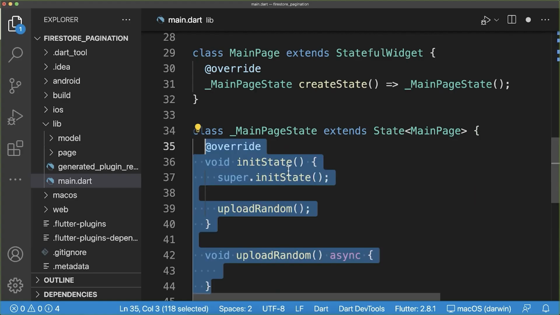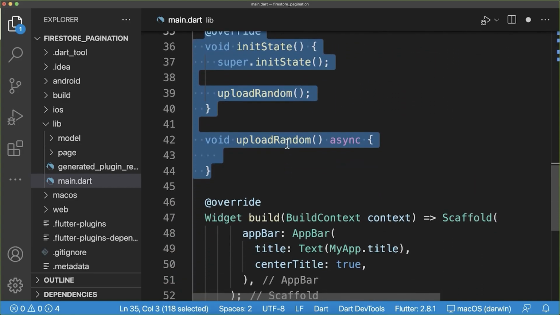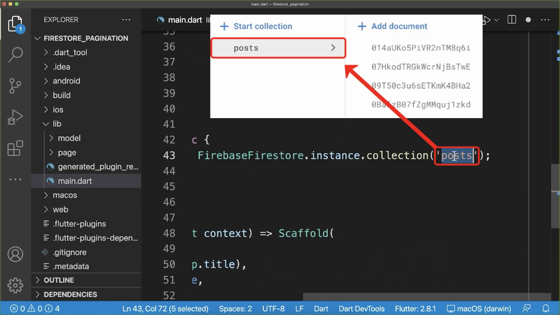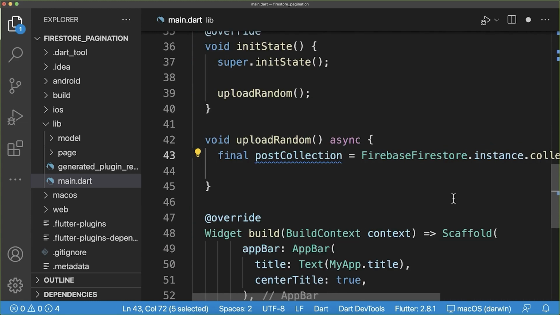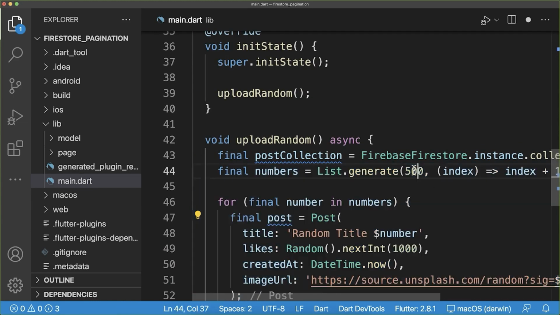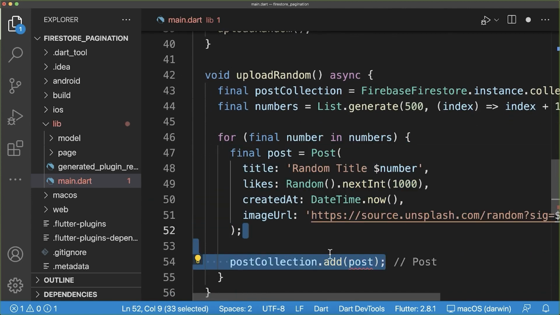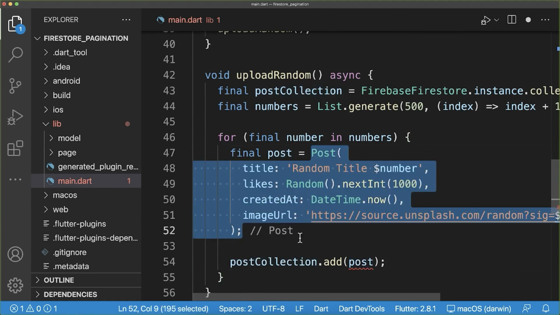To easily create these Firebase documents, you can create in your initState method an upload random method, and here you reference the post collection, and after it you generate 500 numbers. For each of these numbers I create a post object, and lastly we add this post object to our post collection, whereas you cannot put the post object directly to the collection.